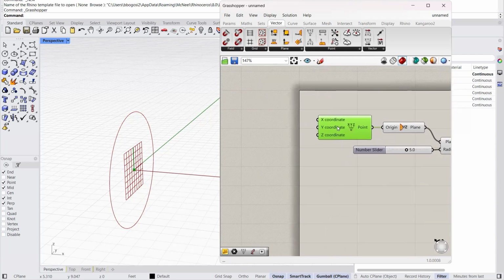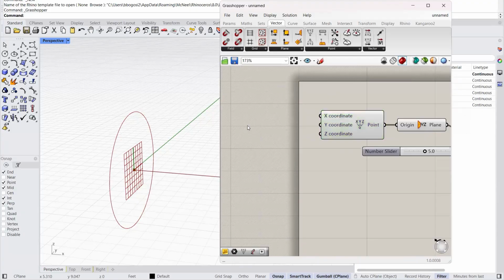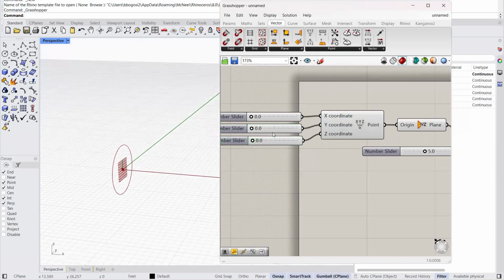So let's create a slider that starts from 0 less than 5 with 1 point decimal. Connect 1 to x, again, connect 1 to y, and connect 1 to z. And as we start to move the point, you'll see that the plane is moving along, right? So we can go in x, y, or z direction.